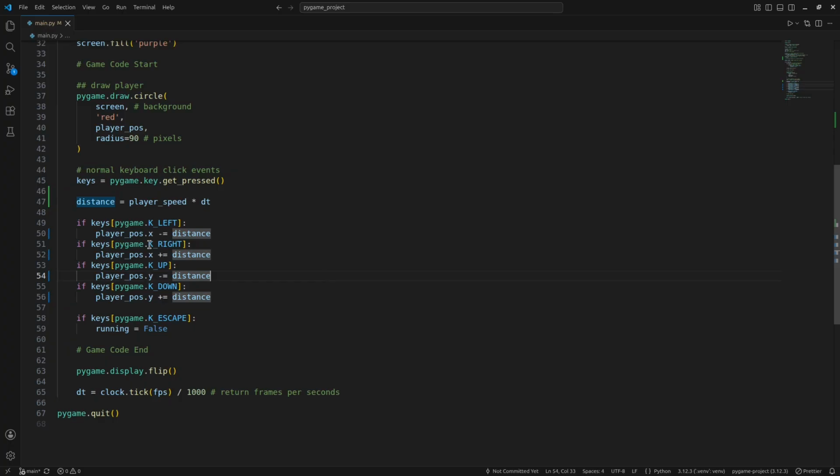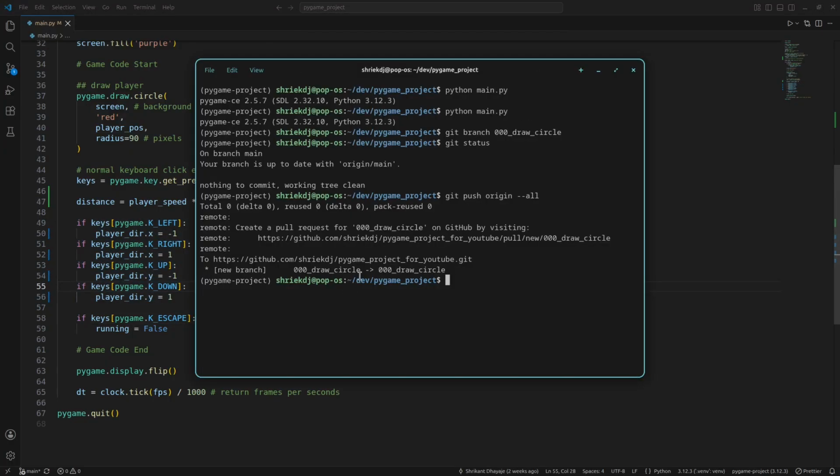So for that, we simply need to replace the player position with the player direction, player_direction. The minus equal to distance will become equal to -1, and plus equal to distance will become equal to 1. Okay, we have changed this. We also need something else.